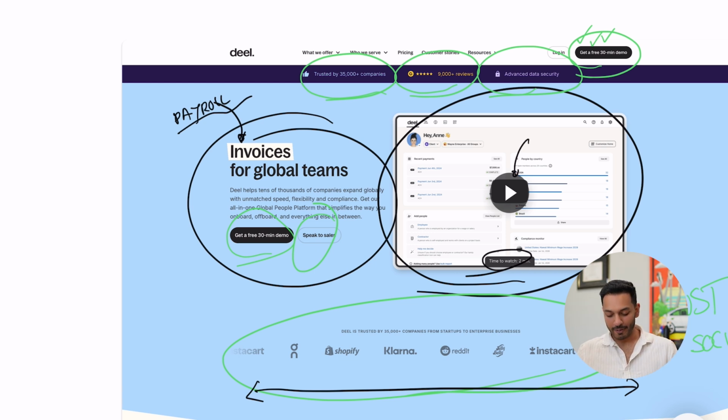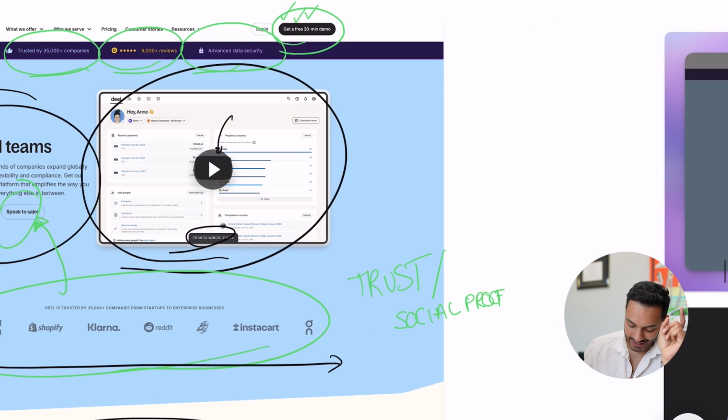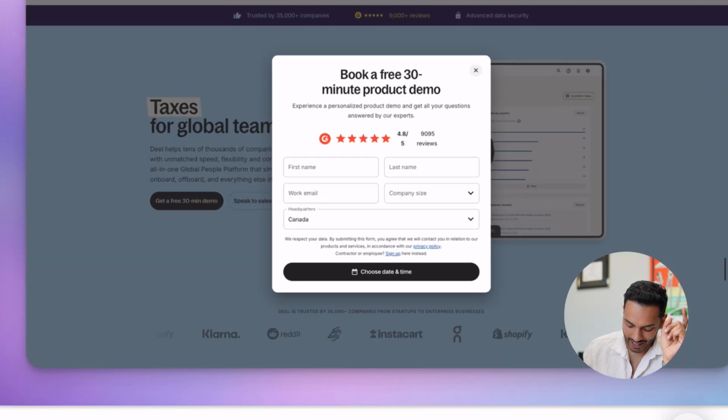Here's where it gets interesting. If we take a look at this call to action versus the speak to sales call to action, some people might just want the demo. Some people might want to talk to sales. You're kind of qualifying low intent, high intent. The interesting part is if you hit get free demo, here's what happens.